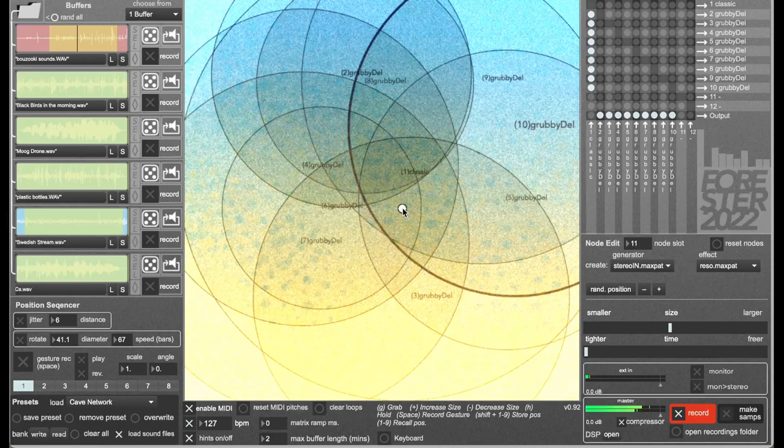One interesting thing you can do in Forrester is record sounds live into the buffers instead of dropping them in, which lets you do stuff like this.